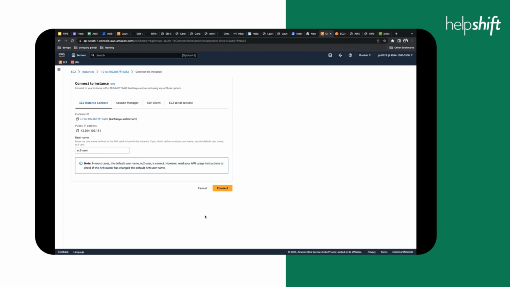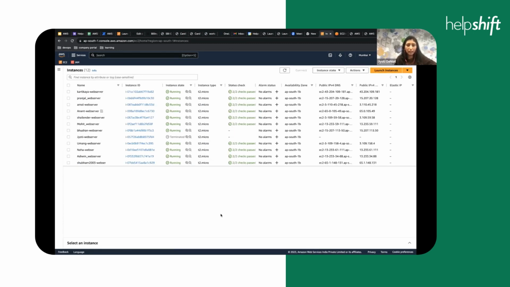Terminate my instance and retry creating a new one. What is your instance name? Mohit underscore web server. Mohit, M-O-H-I-T. Okay.